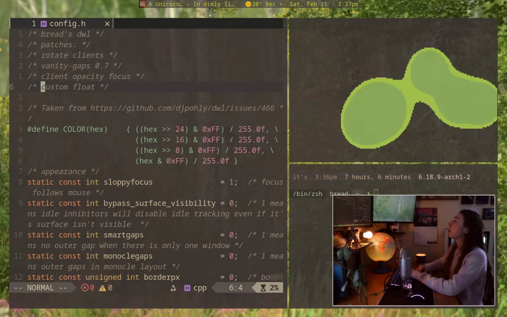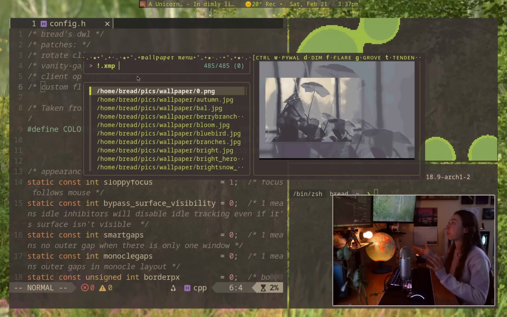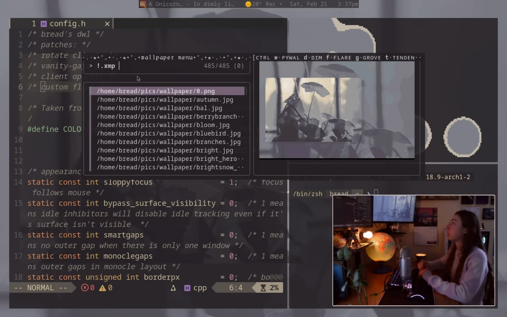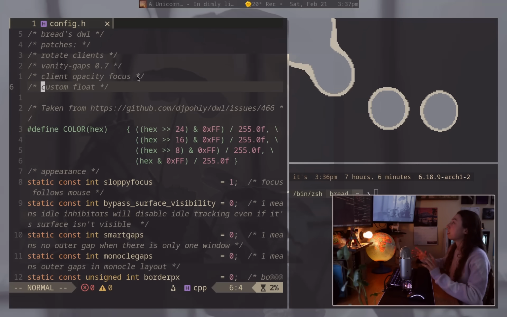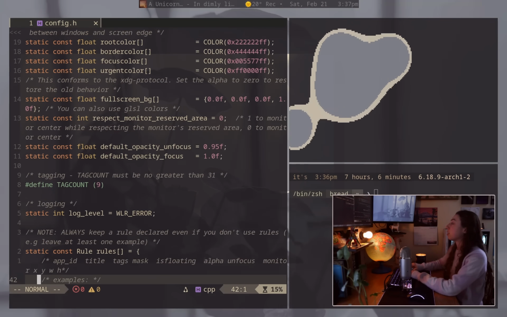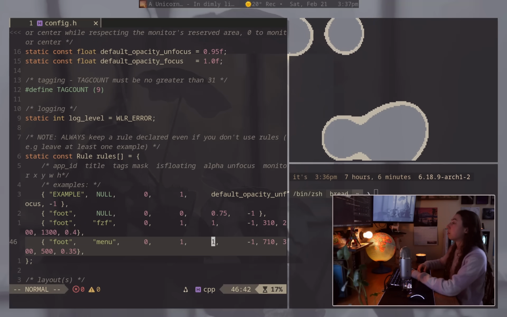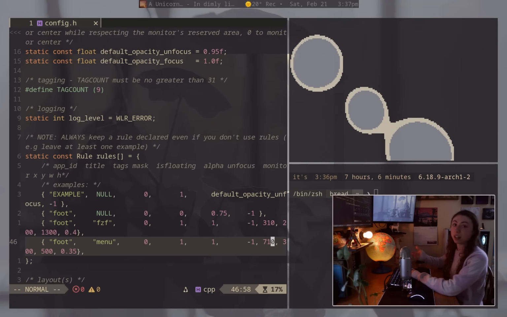And I also added the ability for custom floating windows so that I can have my little pull-up menus, like for my wallpaper and that sort of thing. I just want to set my wallpaper like that. Pretty simple to do. That is actually just in your configuration if you add in that patch. It's literally under your rules here, and you can just set up what you want that window to be defined as in terms of the position and the size.